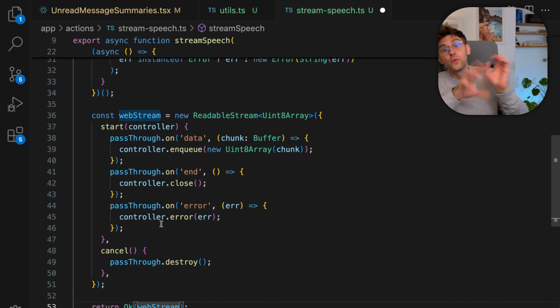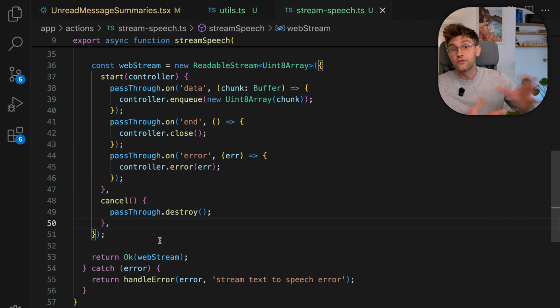The logic for the web stream is something that I took from ElevenLabs directly. So this is just a convenience function to generate the correct types for what we need. With this, the stream speech function is finished. So the last thing we want to do is create a hook to easily use this stream speech function.